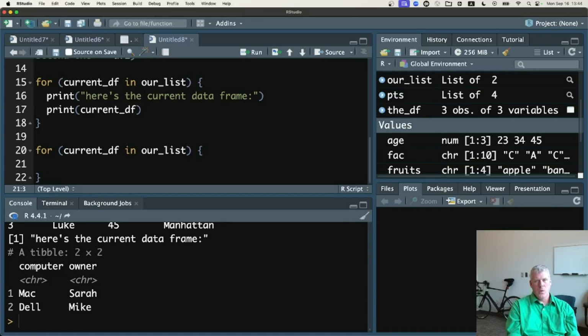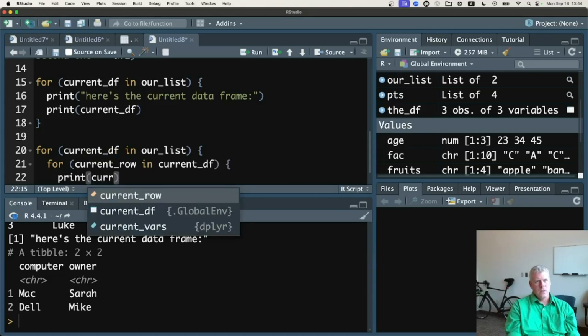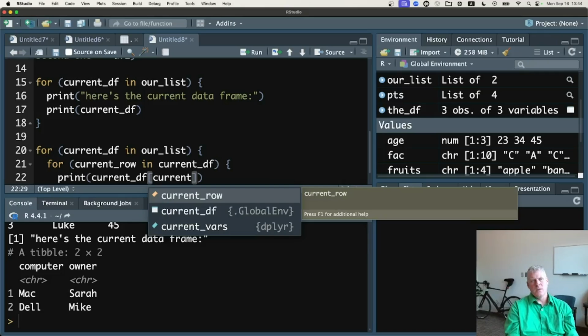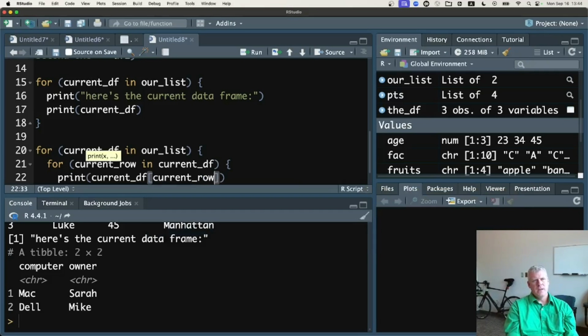So we need to do a for loop over each row in each data frame. So let's go for current row in current data frame. Then we're going to print out, we need to grab the current data frame, and we need to index into the current row. The way you index into a data frame is the first number you give is the row, and the second number you give is the column. So I'm going to just go down column 1 and print out each row in column 1.